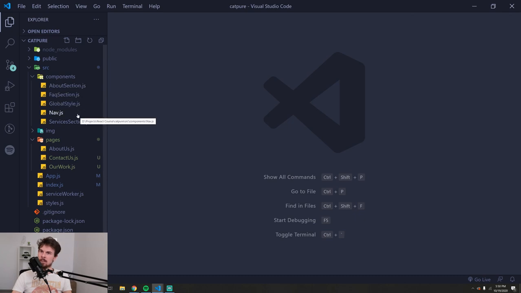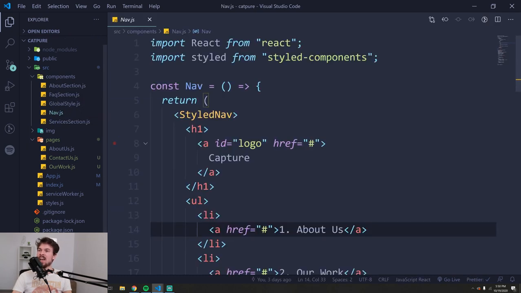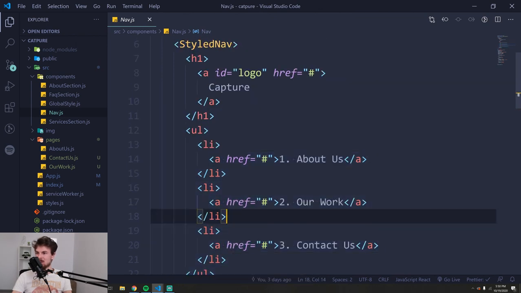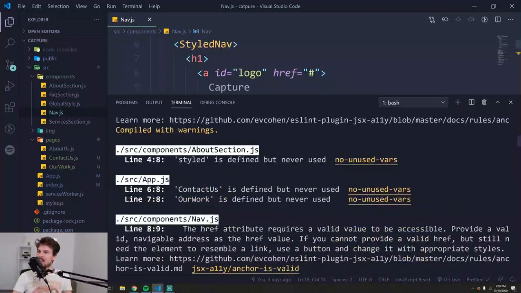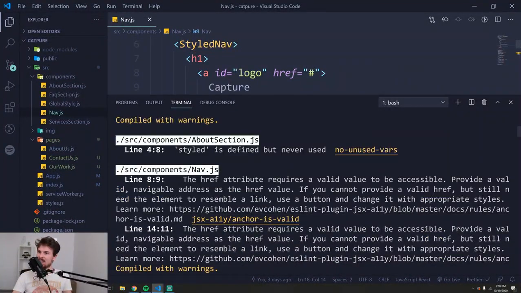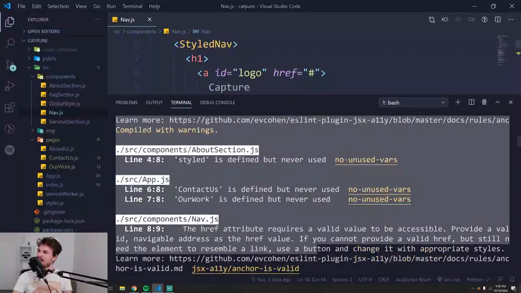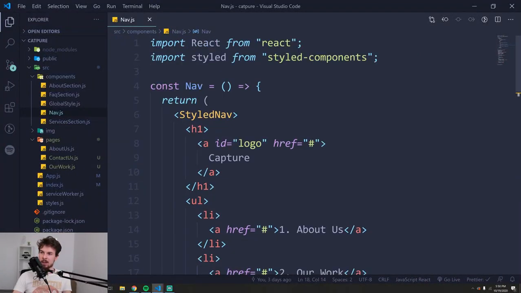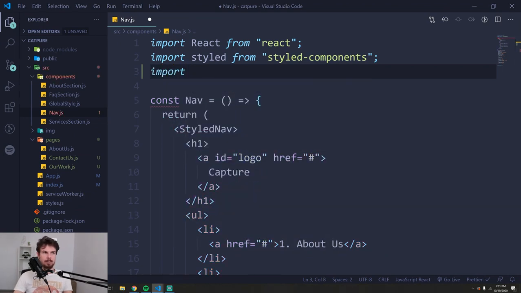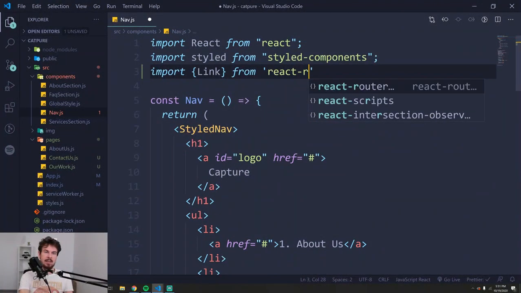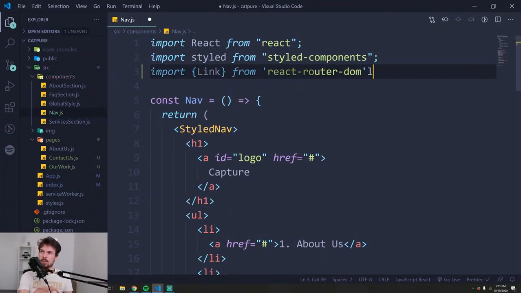So if we go to the nav, because this is where we have our A tags, right? As you can see, if we press Control tilde to open up the terminal, it's gonna say, hey, href is no bueno, stop doing that. We don't like hrefs. So we're gonna get rid of this and we're gonna import something specific from React Router. We're gonna say import and we're gonna say Link. Make sure you add your curly brackets because we're importing something specific from React Router DOM. There we go.